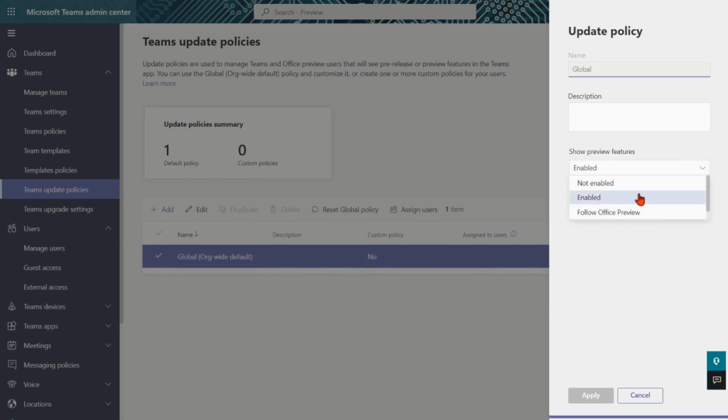So right now this is set as enabled. If you set this policy as enabled, then this option is going to enable Teams public preview regardless of whether a user is enrolled or not in Office current channel. I'll show you in a bit how you can view the Office current channel configuration. Now if this is set to follow Office preview, then it will automatically enable Teams public preview features for any user who is enrolled into Office current channel. If you set as not enabled, then this option will not enable any new features to end users.